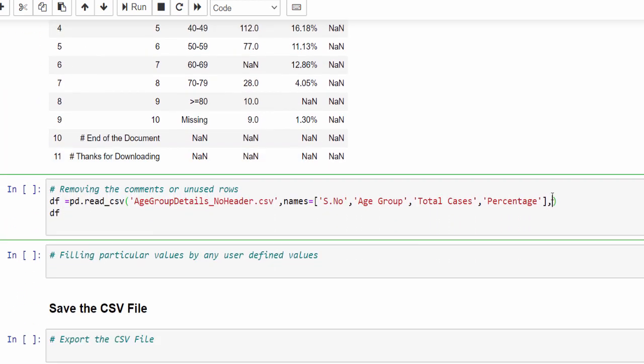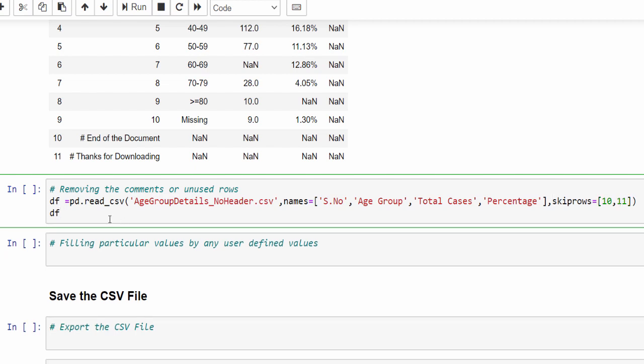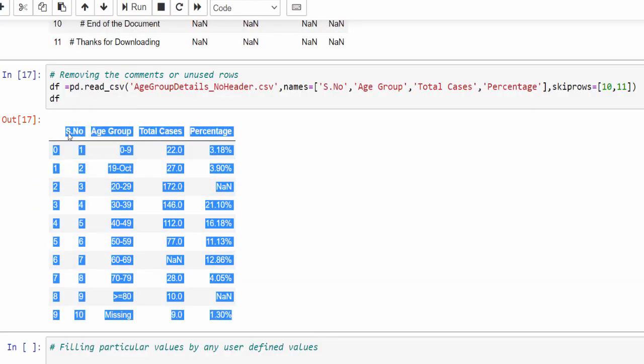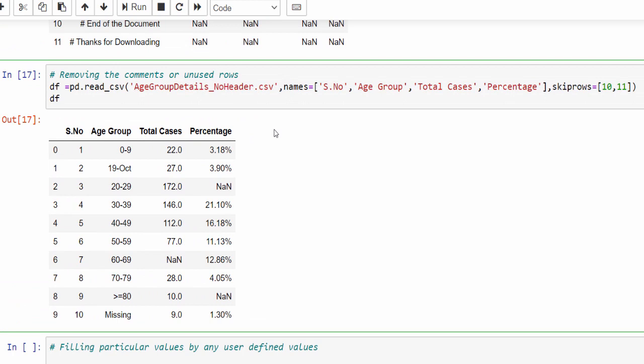So it is skiprows equal to, give those numbers as a list, 10, 11. So it means it will skip the 10th and 11th row. So when you execute again, now the data looks like cleaned data. So the unwanted rows we can skip. That's an important parameter. It will be useful a lot.